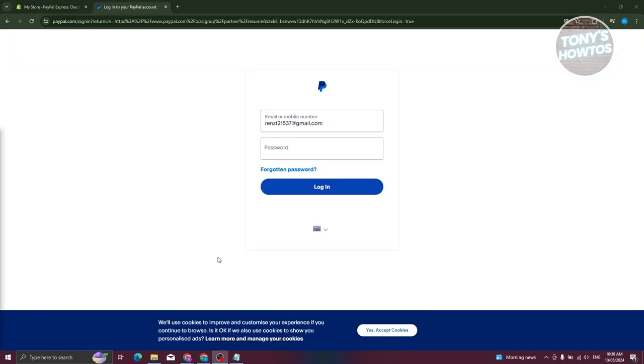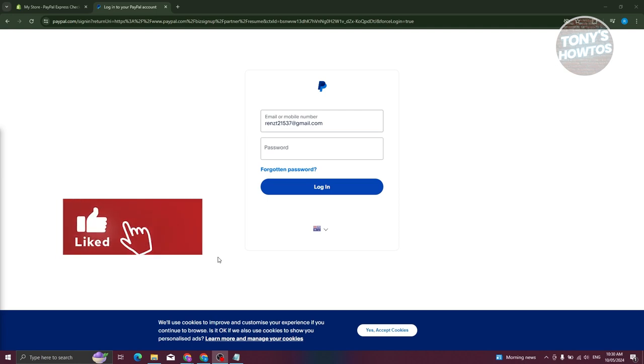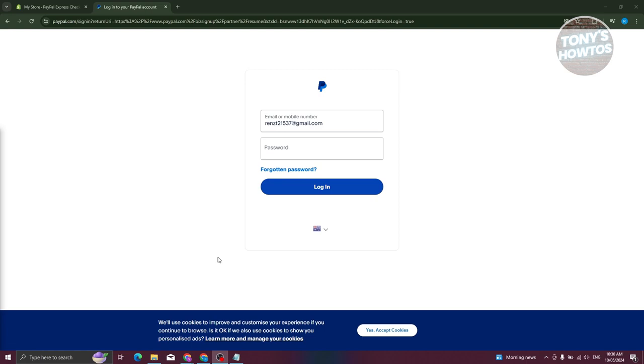Now, there are going to be two outcomes here. If the email address that you use to connect your PayPal account to Shopify does not have any business account on PayPal, then it will automatically redirect you to another page, where you need to create your PayPal business account in order to proceed. But if you already have a PayPal business account, it's going to redirect you to the login page here, as you can see on my screen.